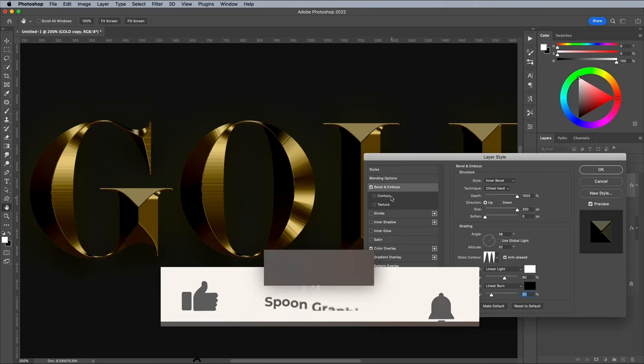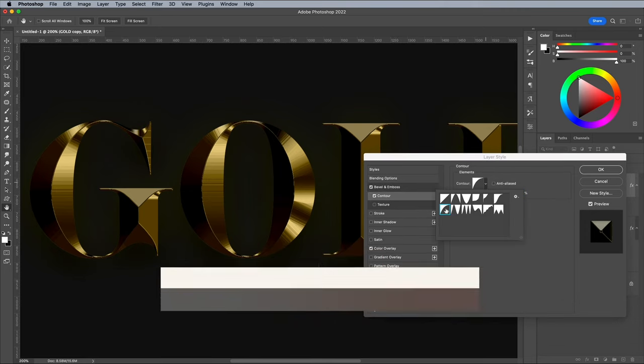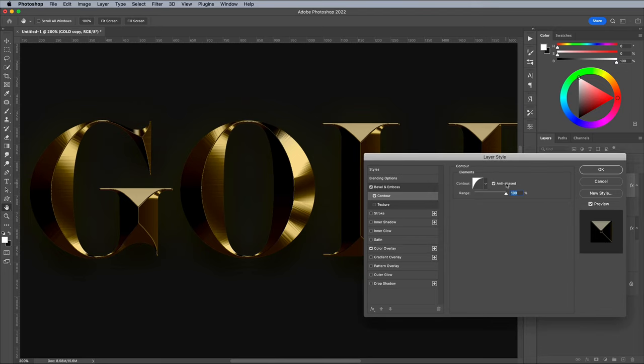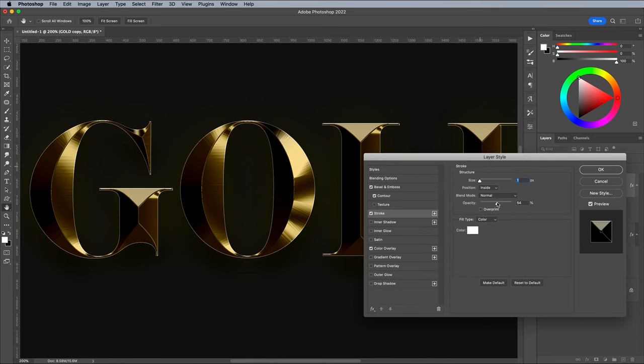In the contour settings under the bevel and emboss effect, change this preset to the curve, then check the anti-aliased option. Add a stroke next using white, 1 pixel size, set to the inside. Reduce the opacity to 40% and check the overprint option. This adds a subtle highlight to the text edges.